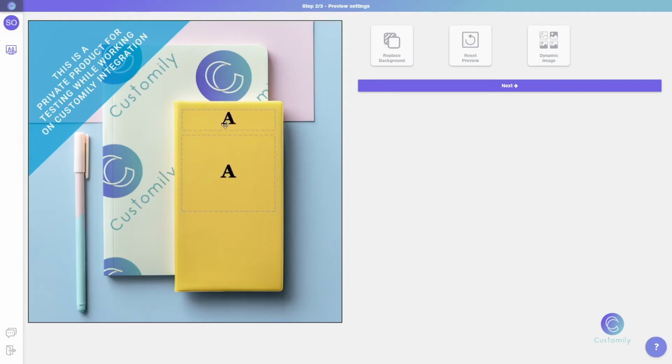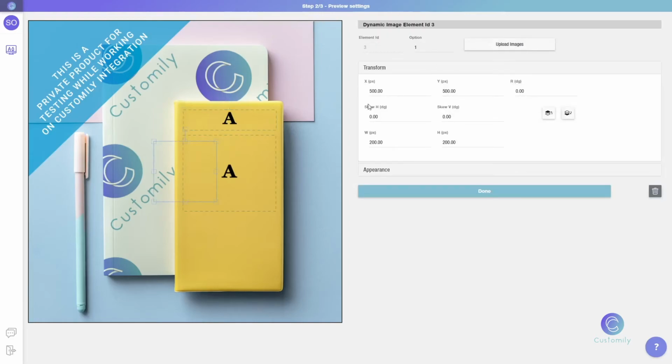I am now going to add dynamic images. Dynamic images are useful to show the client if they have more than one color or pattern option for the product itself. The first thing that we'll do is add a placeholder for our dynamic images and make it the same size as our product. After that, I'll add the images.